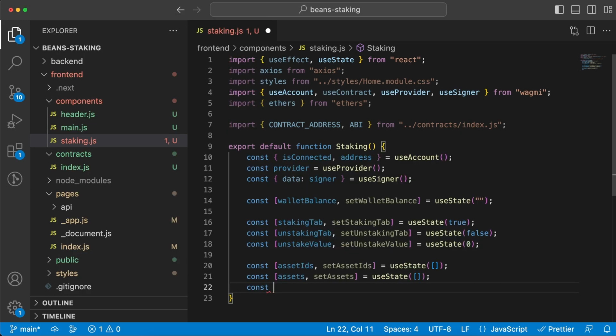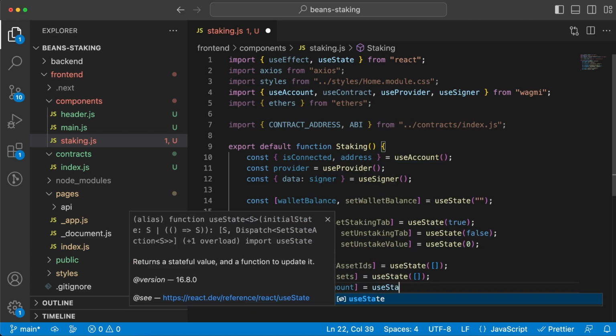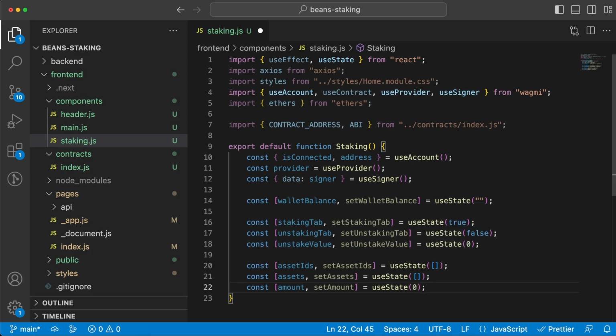And lastly, let's have amount, set amount. And this is gonna be set to 0. And in this case, asset IDs are the position IDs we created in our smart contract, and assets are the position itself. So then we also have the amount that we want to stake.